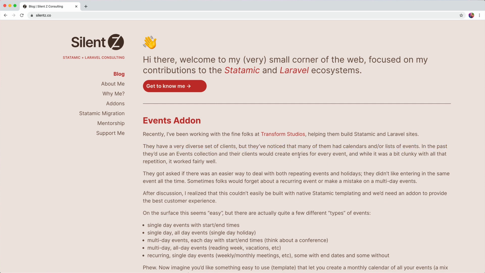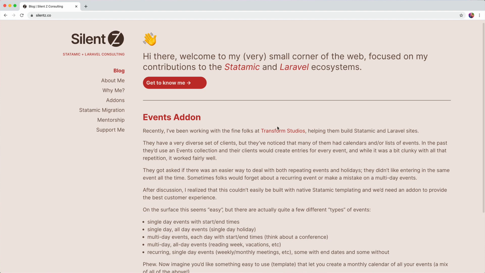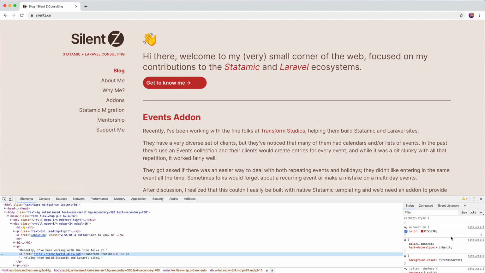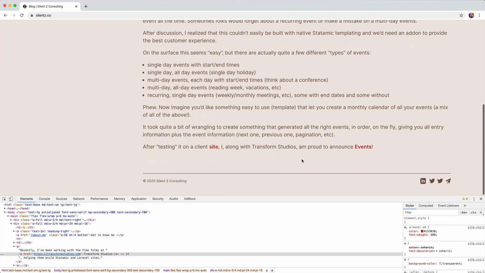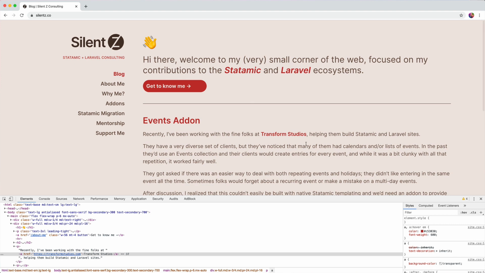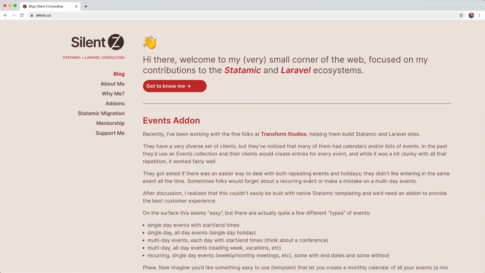Next, I would give some more weight to all your links. I'd probably bring these up to a semi-bold, so font weight 600, across the board. That's going to make those links pop and give a little more contrast throughout the content.